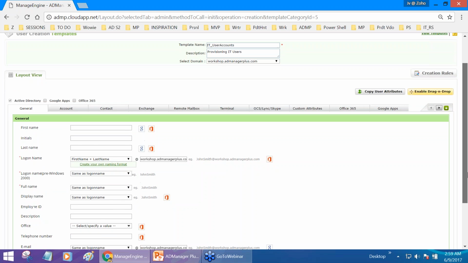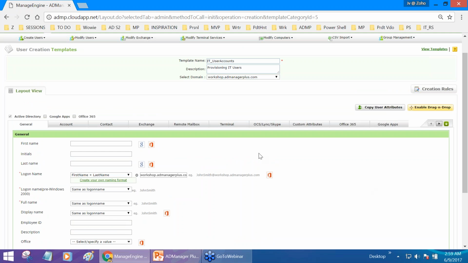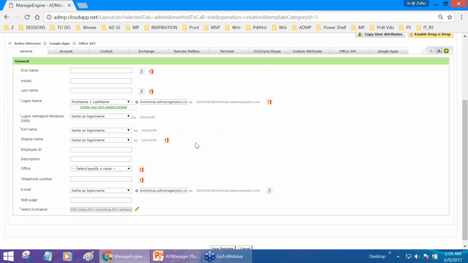Now I'm going to get into the layout and start customizing based on my requirement right here, which is a template for the IT user accounts. Okay, let me start off with the general tab. Let me start off with something as basic as the description. Since this is going to be a template for the IT department, let me say the description is IT technician. So any user who's getting onboarded with this specific template is going to have his description set as IT technician.